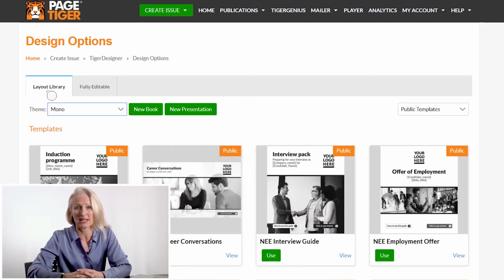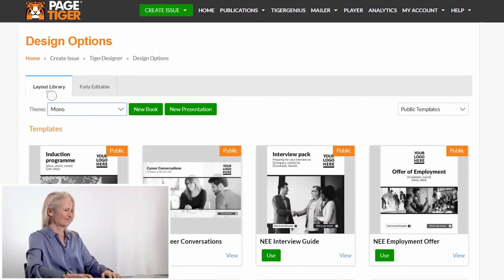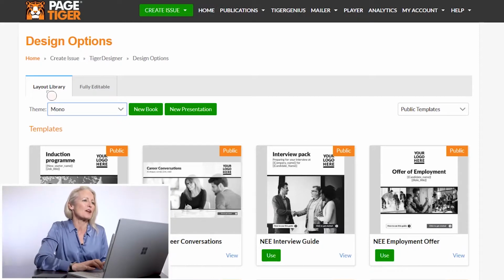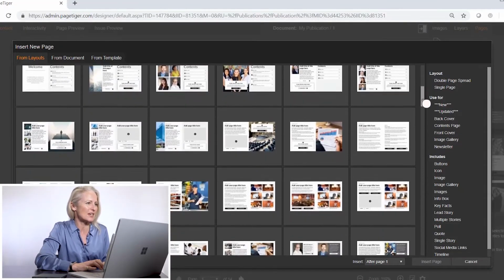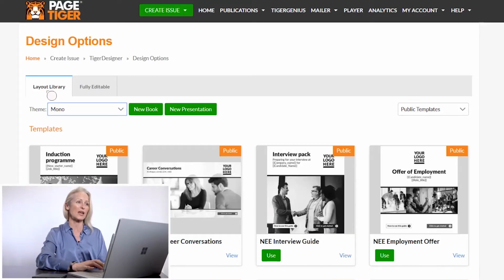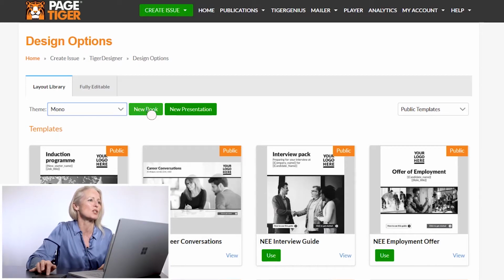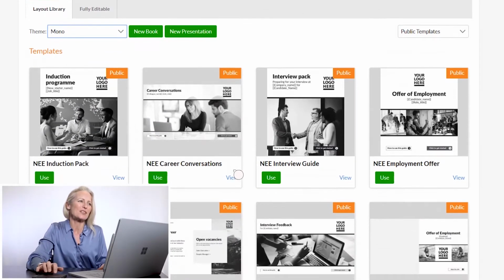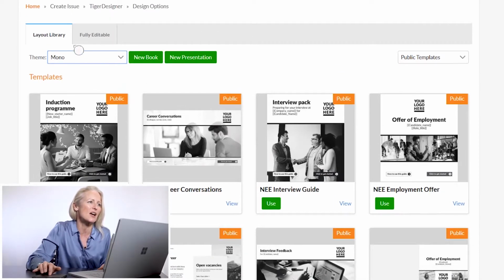To create our issue, we have two design options. The simplest is to use PageTiger's layout library. It's a library of hundreds of pre-designed pages, each set as a presentation or double-page book. You can either create a new presentation or book and choose the pages you want to use, or select a ready-made template.